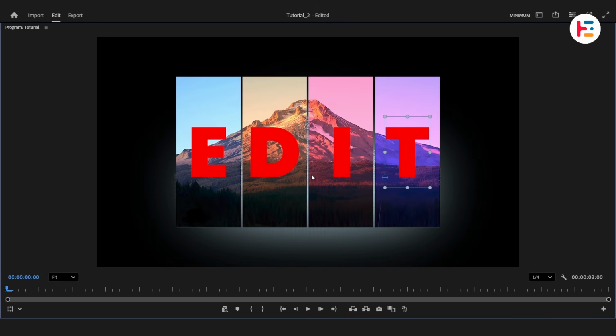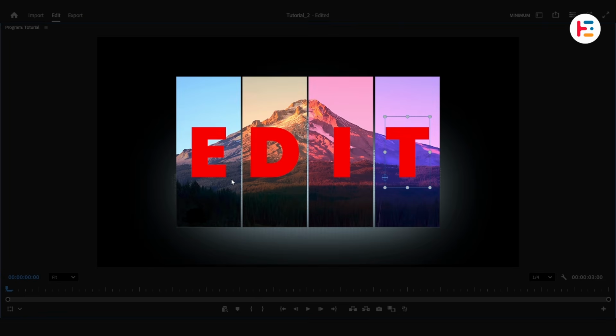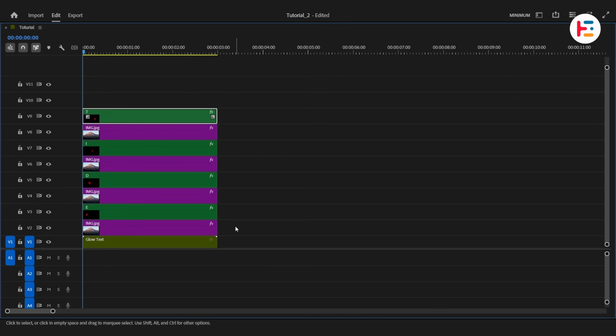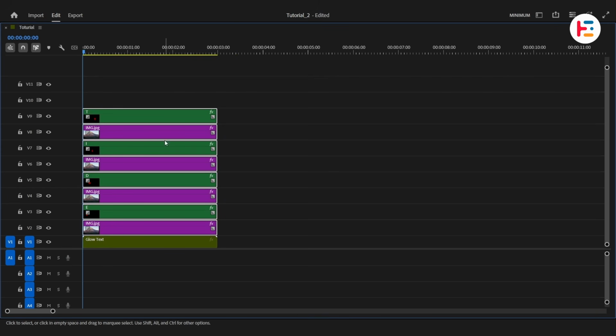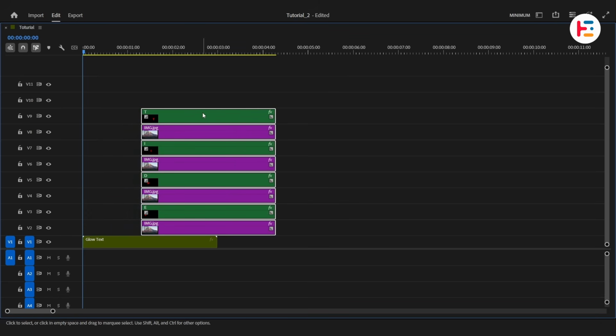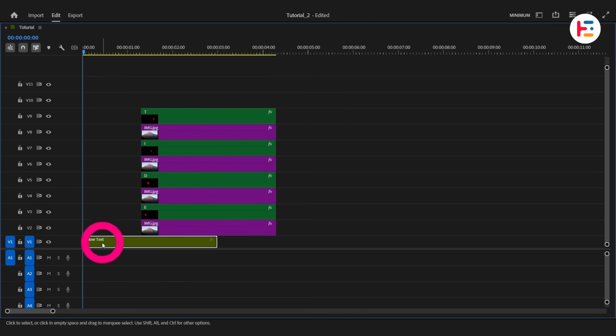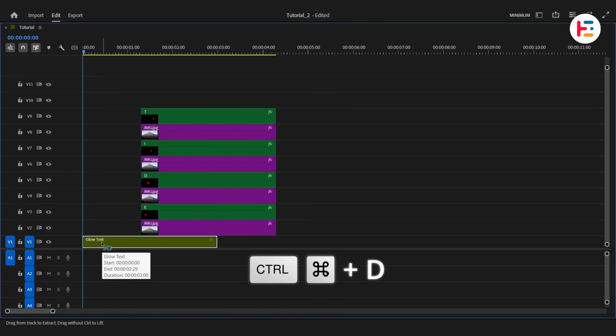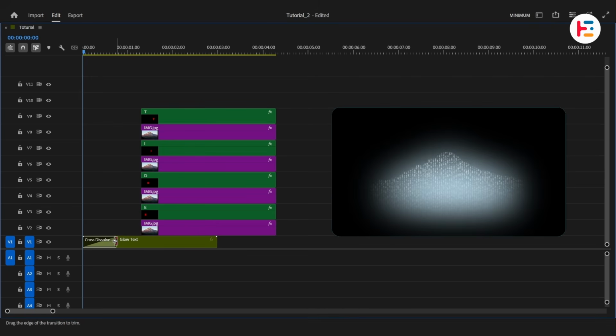Looks good, but there's a problem. Everything appears at once, and that's boring. Instead, let's build anticipation. Move all image and text layers about 2 seconds forward. For our glowing mountain text below, press Ctrl or Command plus D to apply a fade-in transition.